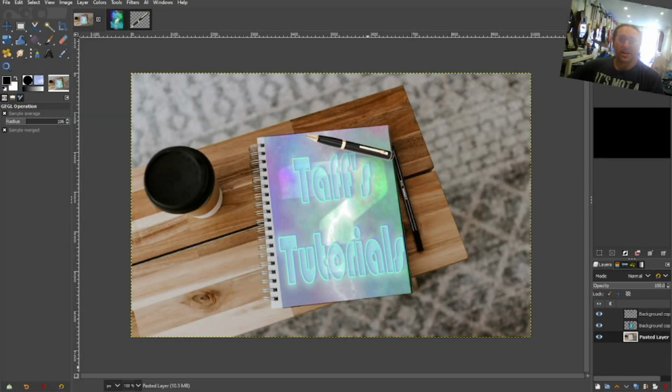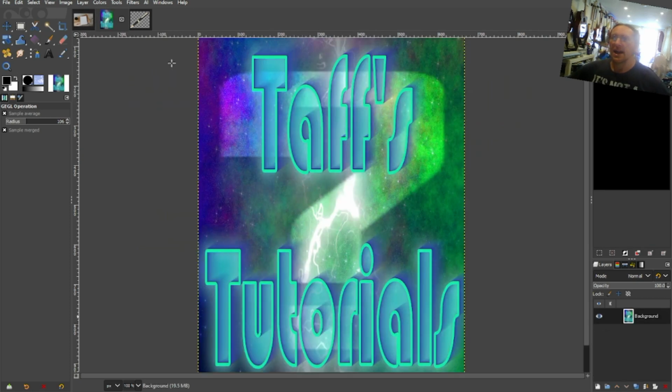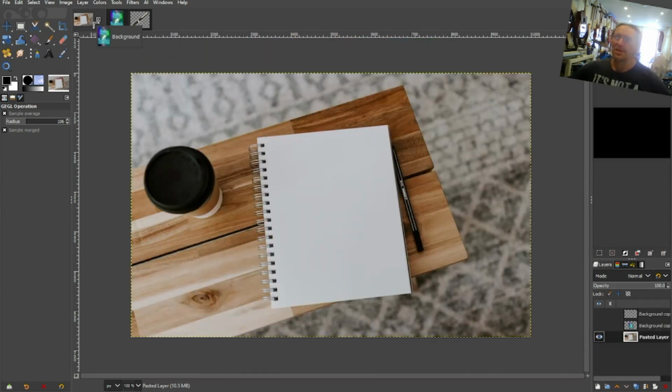Today I've been asked to do a little something in GIMP, and what I've been asked to do is how to put an image into a document like so. So if I remove these, this is the image that we've started with. We've got a notebook on a page, and add another layer. In this case, we've put the Taft's Tutorials logo in.